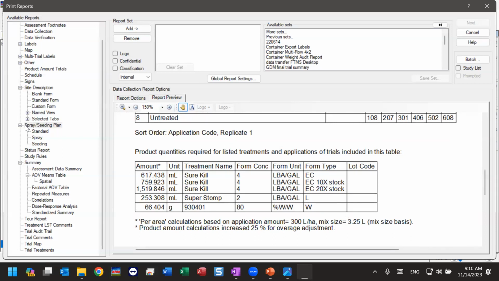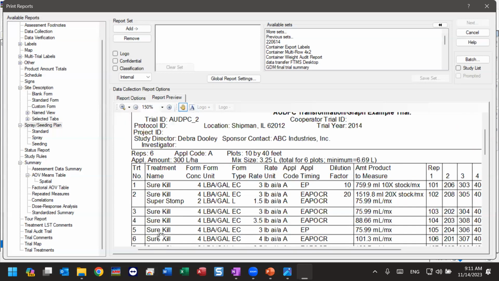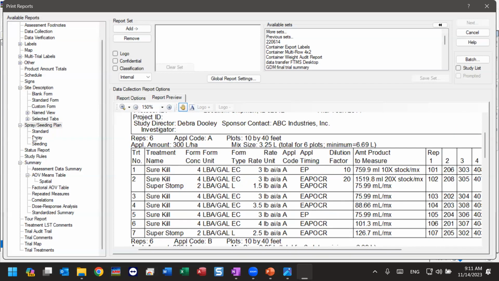So that's probably, I would say, about the number one tool, just trial-wise, operating the trial, that you'd want to make sure to use: the spray seeding plan. And there's sub-options here for standard spray and seeding. That just makes an attempt to filter which treatments are actually on your report.